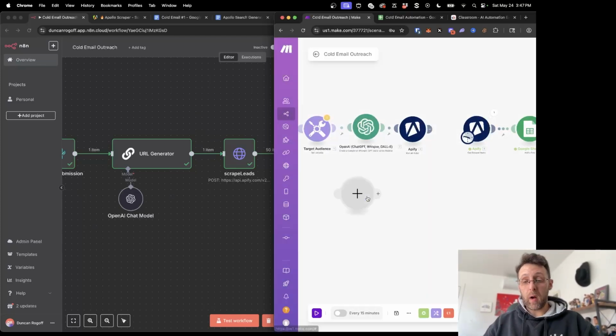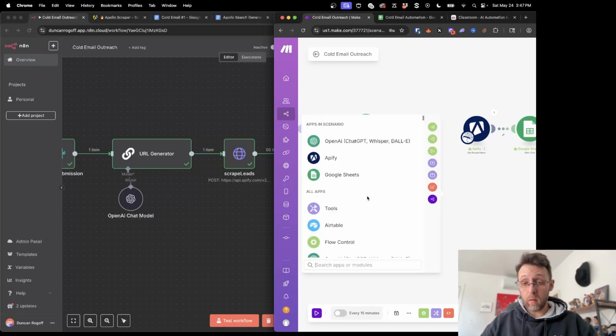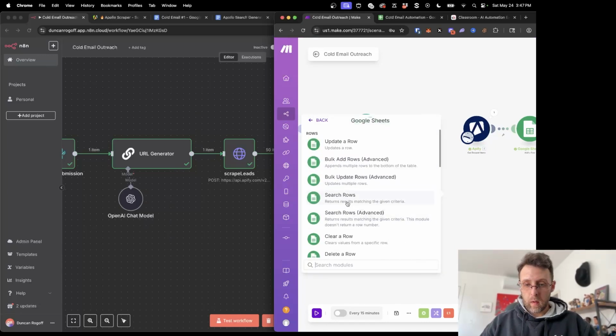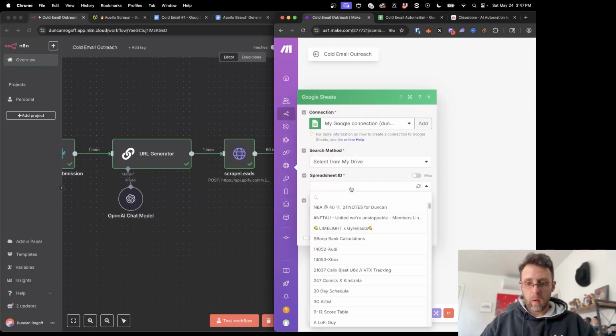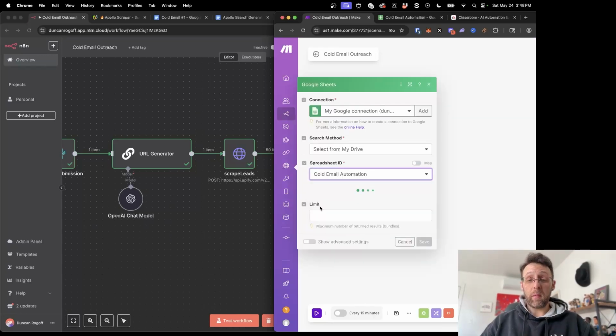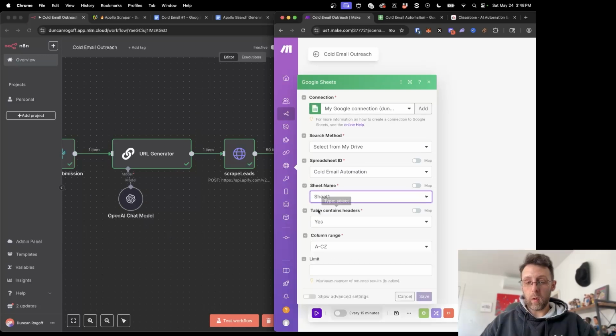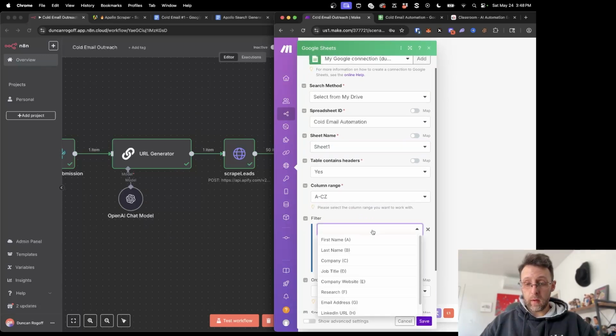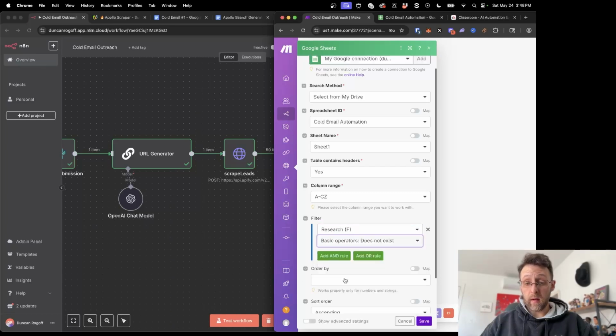I'll start in make.com. I'll go ahead and add a module. And what I'm just going to do is go to Google Sheets. I'm just going to go to search rows. And we'll find our same worksheet that we're working on. We'll go into Sheet 1. And the filter is basically, I want to just make sure that research does not exist, right? So basically, once we've researched this, we don't need to do this again.